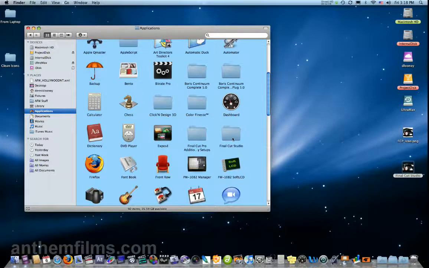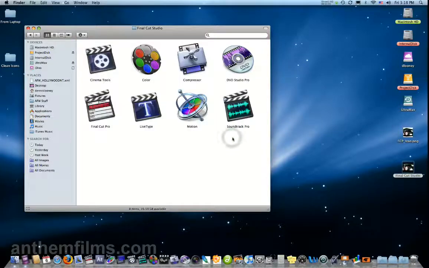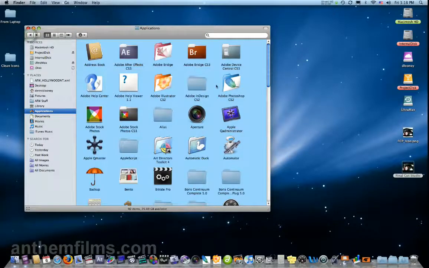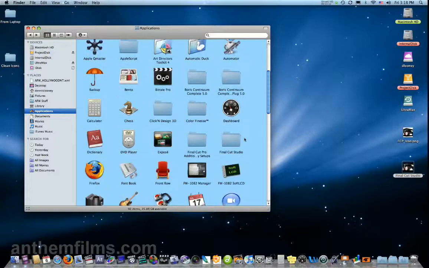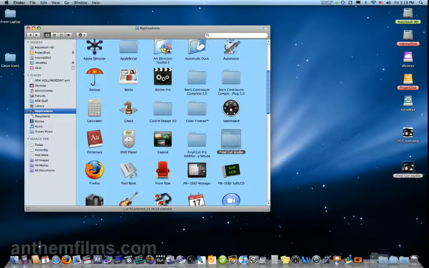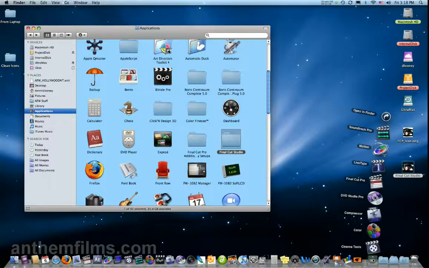So if we click Open Final Cut Studio, sure enough, there are all of our applications for Final Cut Studio. But I could drag that down right now over to the dock so you could see how this thing works. In fact, let's go ahead and do that. I'll just drag that down, populate it right here, boom, there you go. And it's pretty much the same scenario that I had before.